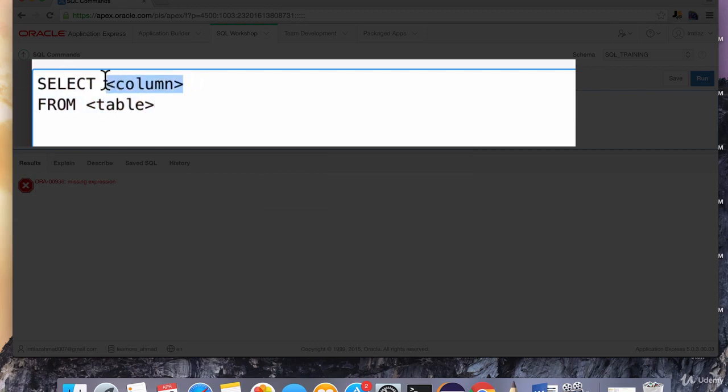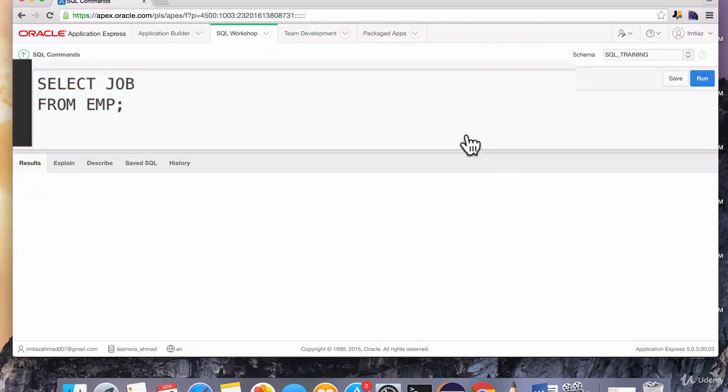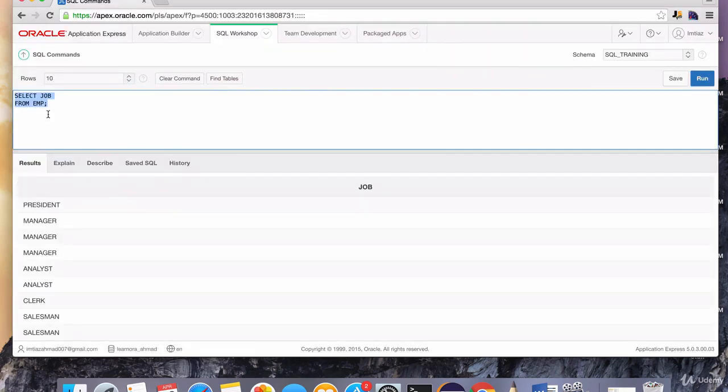If I want to select, for example, the job column from a particular table, let's say the emp table, select that and hit run, and notice that this is a perfectly valid SQL statement, right? The job column is the only thing that was retrieved.